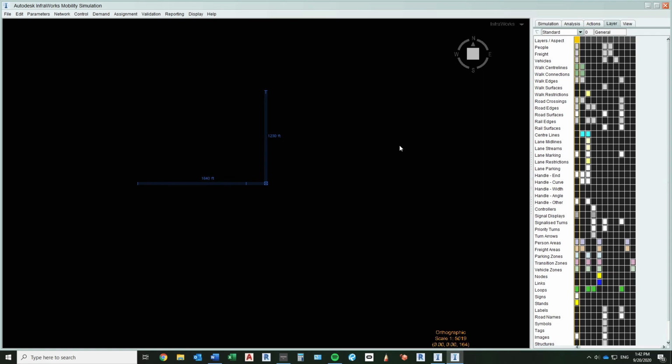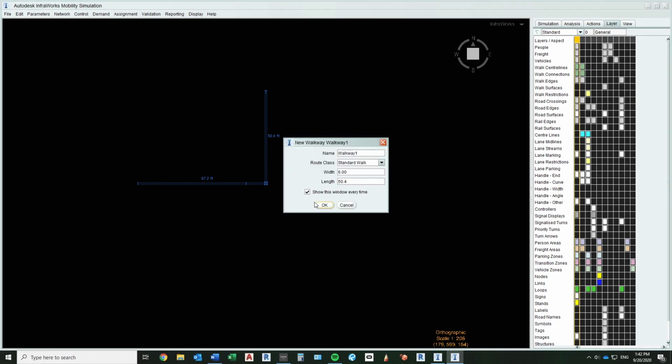Now that our interface is set up, we are going to create a simple simulation in which we have pedestrians walking from an origin to a destination. Zoom in until the cursor length is about 50 feet. Right-click, click Walkway, and select New Walkway at Cursor. A window will open where you can input the length, width, as well as the name of your walkway. You will notice that the default length is set to the length of the cursor. We will make our walkway 6 feet wide and select OK.